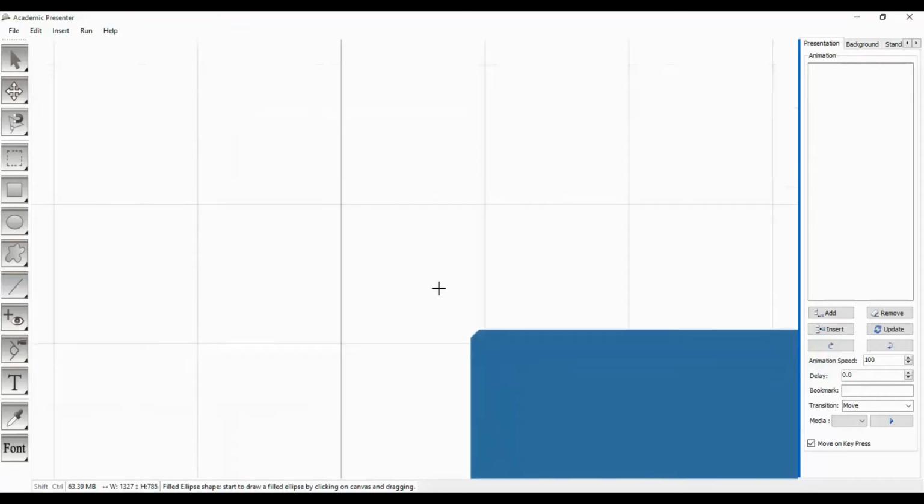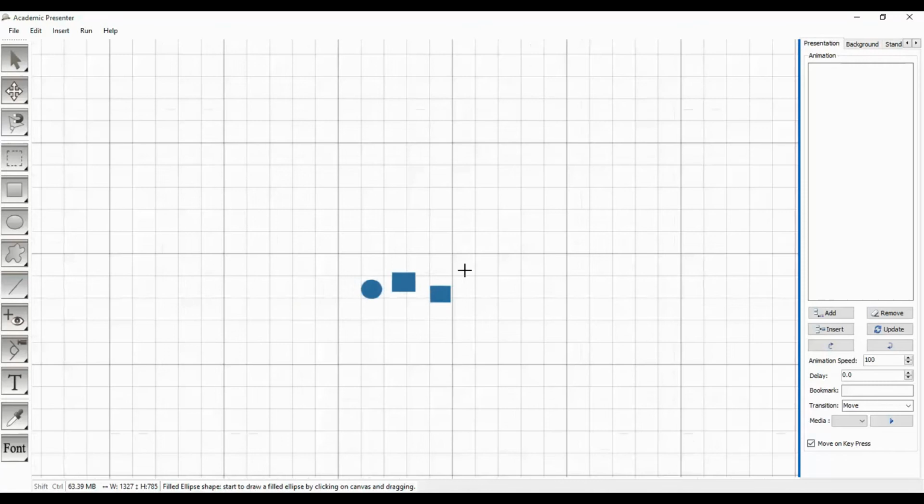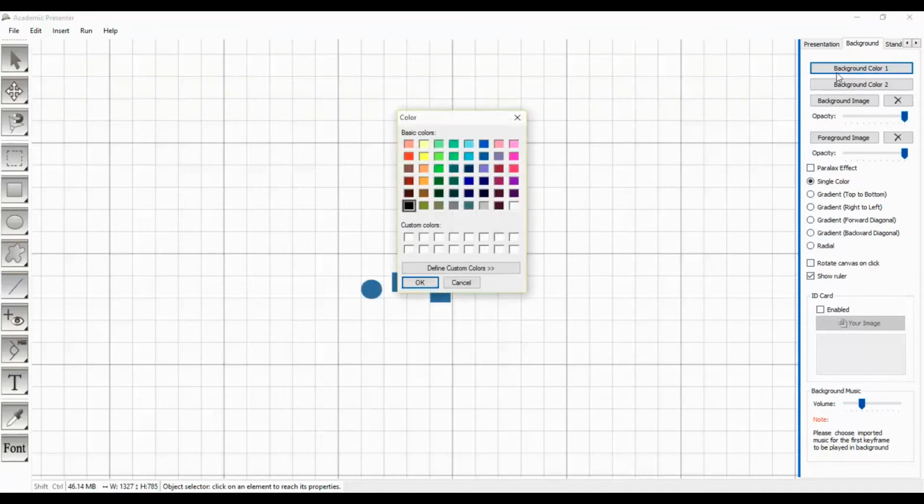The canvas has white color as default, but you can customize it based on your plan. To do so, from the right panel, choose Background tab. From here, choose Background color 1. A window will be displayed, and from there, choose any color you want. We choose red. After clicking on OK, the whole background turns red.